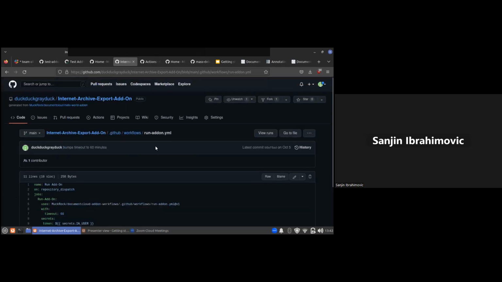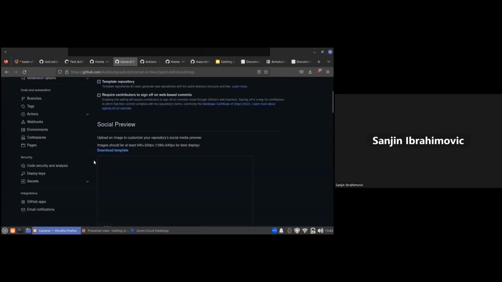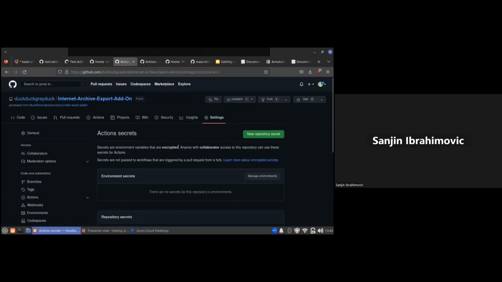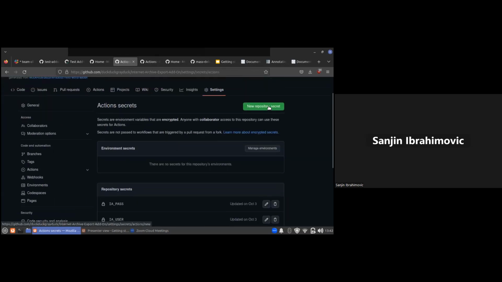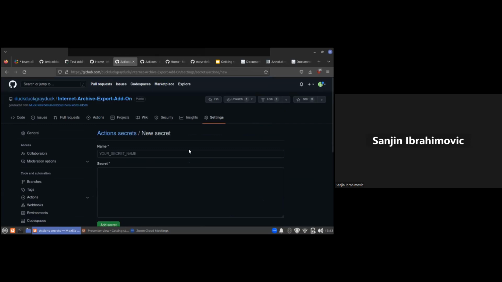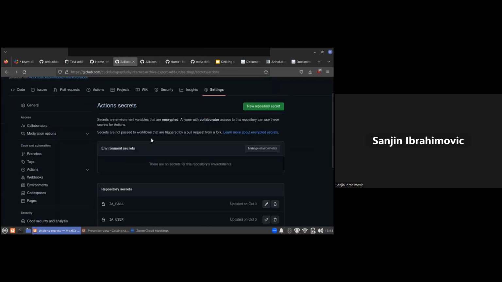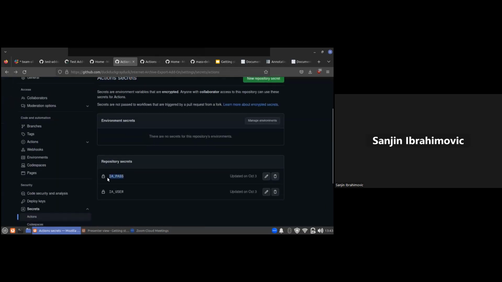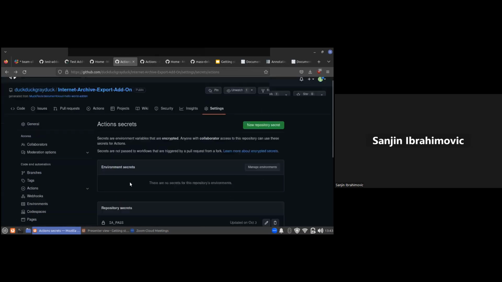But to actually create the secret, you go into settings. You go down to secrets. You go to actions, and then you create a new repository secret. And then you give it a secret name. This is what you can reference it by within your YAML file, and then the value of the secret here. This is not exposed publicly. So in this case, I had one for the Internet Archive password and the Internet Archive username.